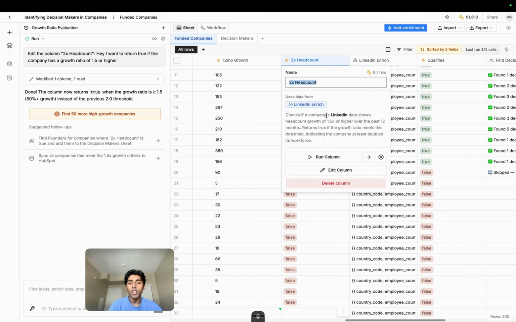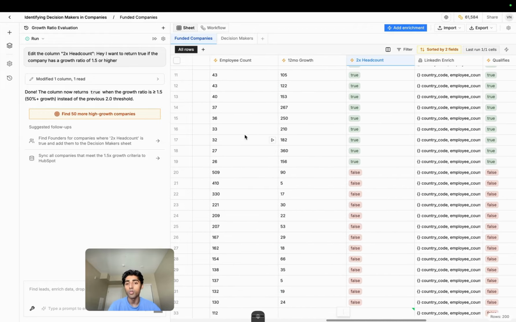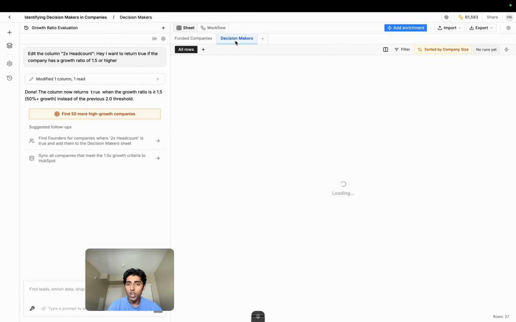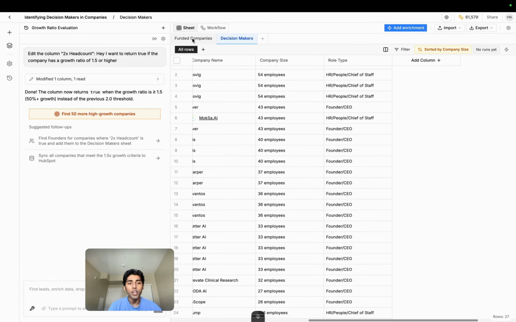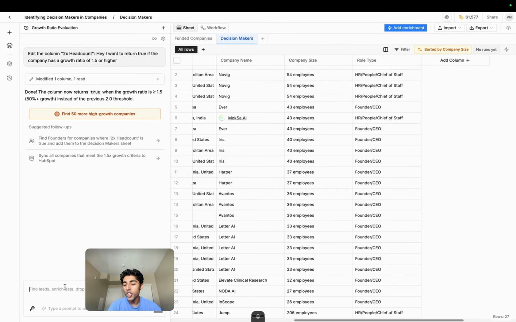So it should have modified this column here. Perfect. And it now changed the 2x headcount to 1.5 times or greater. And that's kind of how we edit and work through columns and worksheets. So we can see it created a new decision maker column in the top right here, and it's sorted by company size automatically. We can add filters or remove filters all through the chat. The chat has access to all the UI. It can do everything we can do as well.